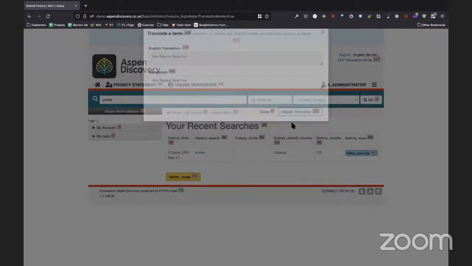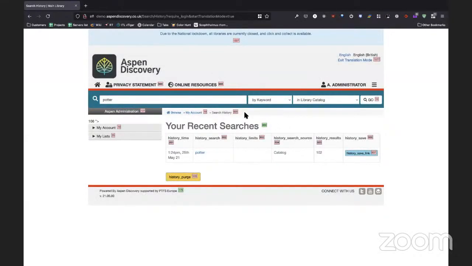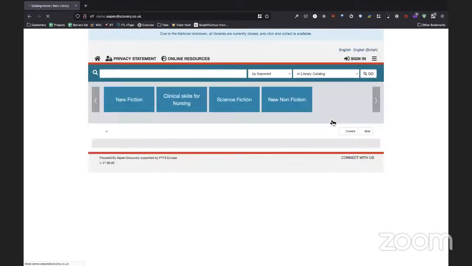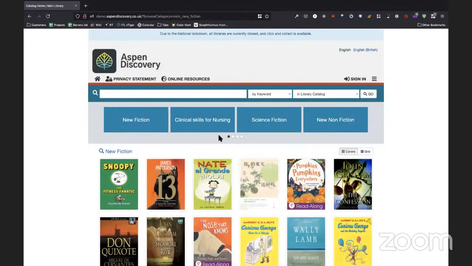And once we've done that and we update the translation, it's automatically translated, and you can see that label turns to green, so you know that that's been translated into that language. And more or less everything across the system is translatable. So if there are any terms that you want to change, if you want to add a new language, all of that's available, and you can do that yourself using the translation mode. So if I exit that, again, I'll log out here. And we'll move on to searching.